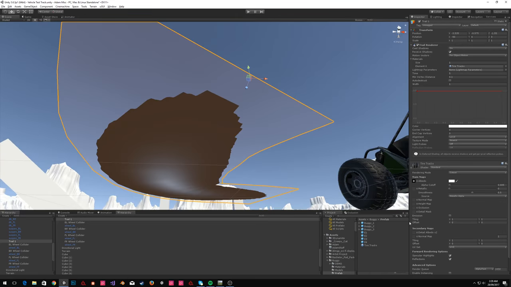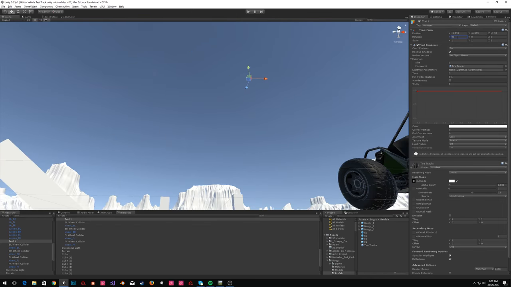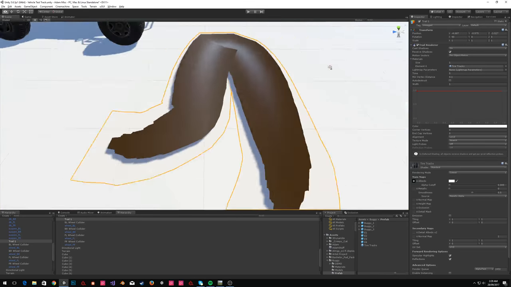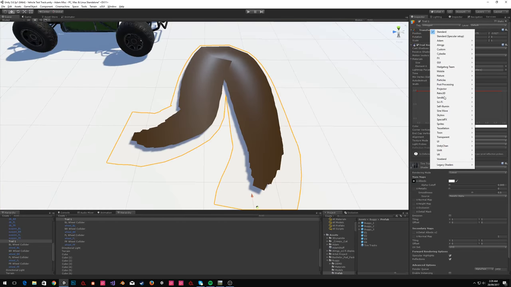Oh, I've got it upside down. Helps if we get these alignments right. Okay. So this is going to be a very dodgy tire texture. In fact, I can probably change that back to the particles now. Particles off.